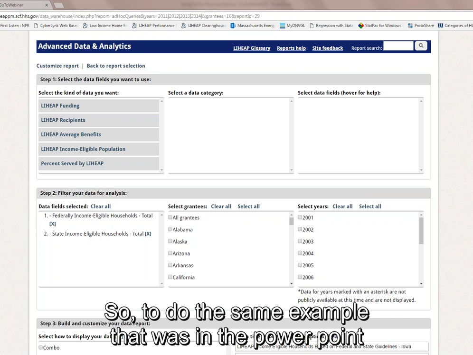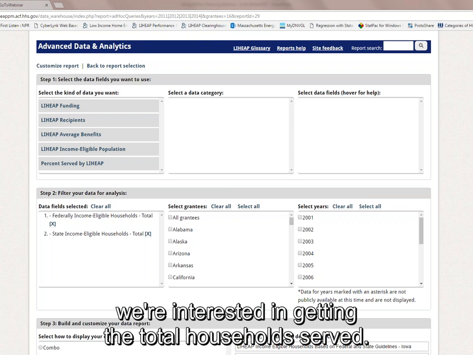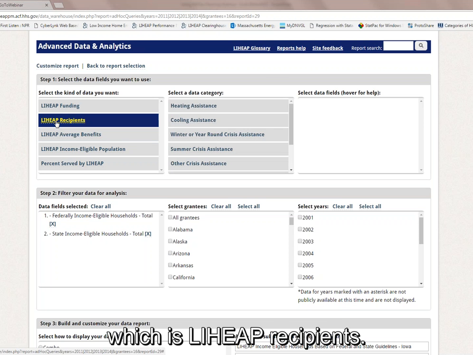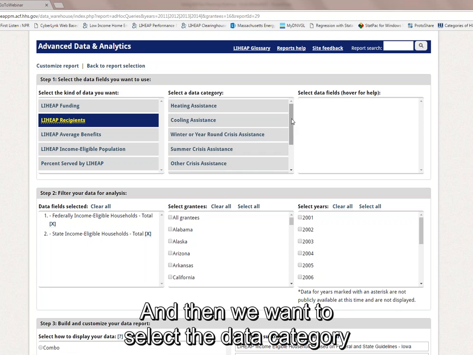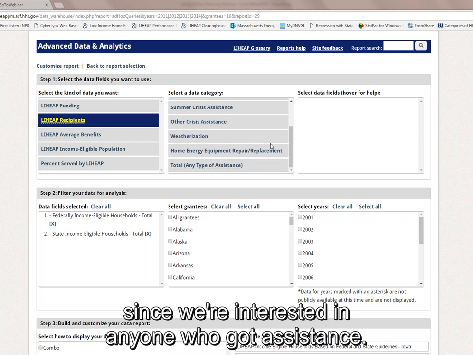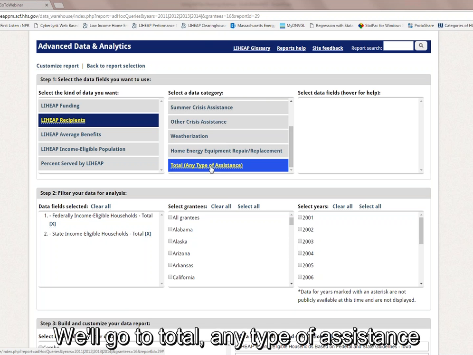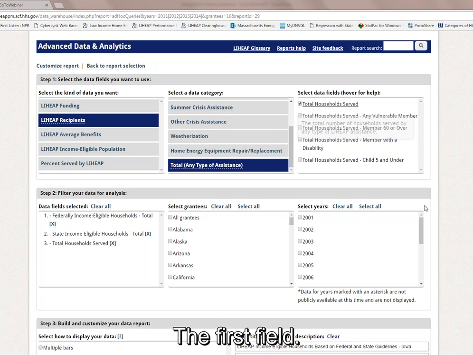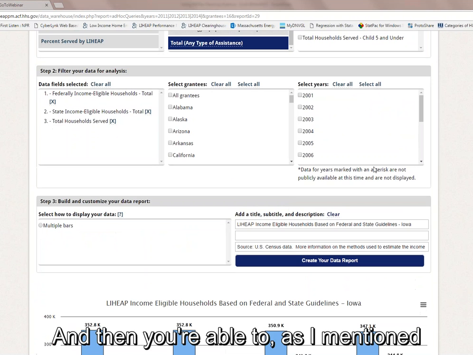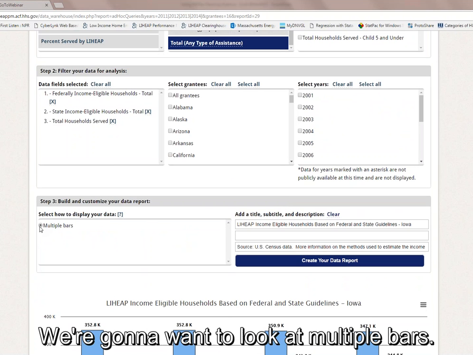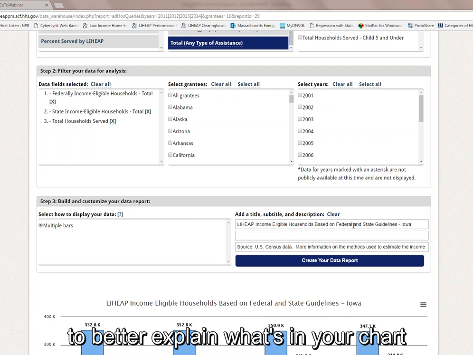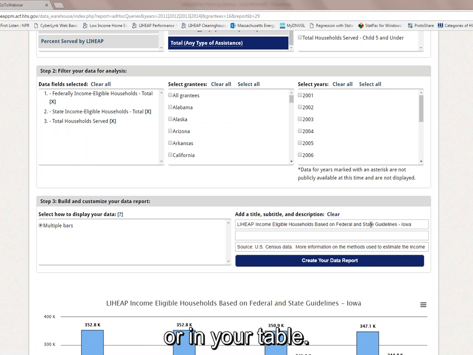So to do the same example that was in the PowerPoint, we're interested in getting the total households served. So we first want to find the kind of data we want, which is LIHEAP recipients. And then we want to select a data category. Since we're interested in anyone who got assistance, we'll go to total, any type of assistance. And we'll select total households served, the first field. And then you're able to, as I mentioned, change other things. We're going to want to look at multiple bars. And then this last box on the right-hand side allows you to edit the title or description to better explain what's in your chart or in your table.